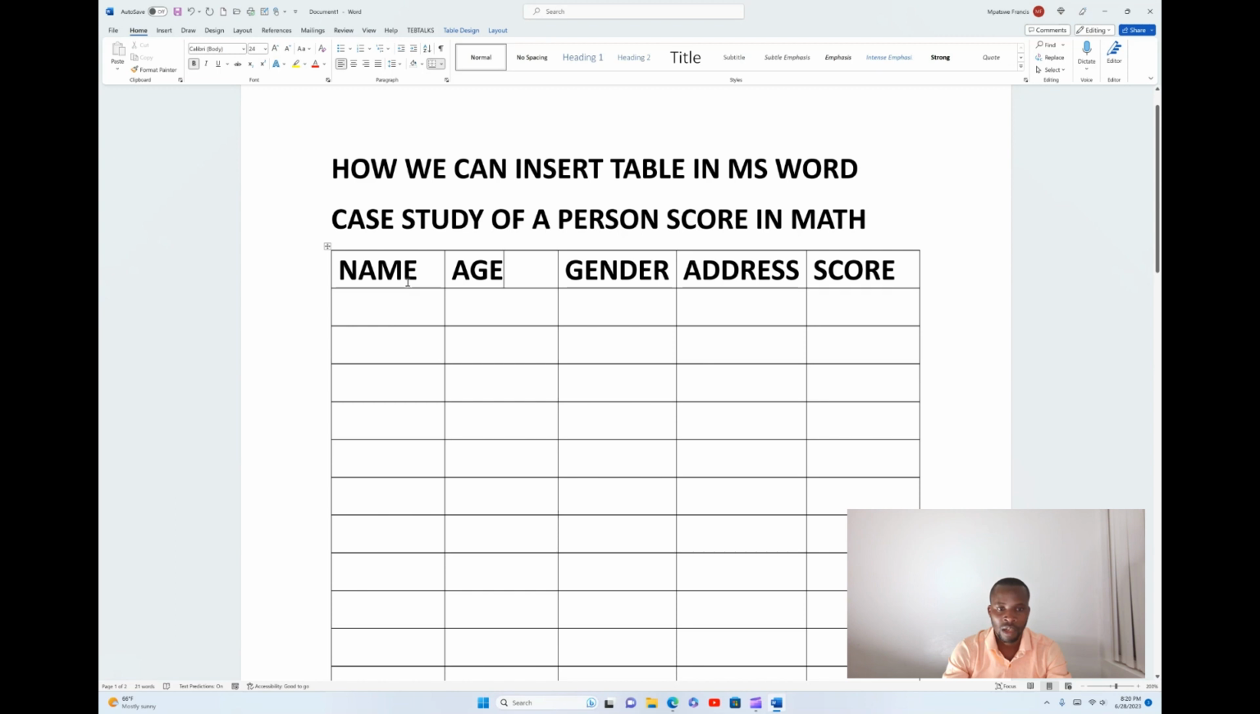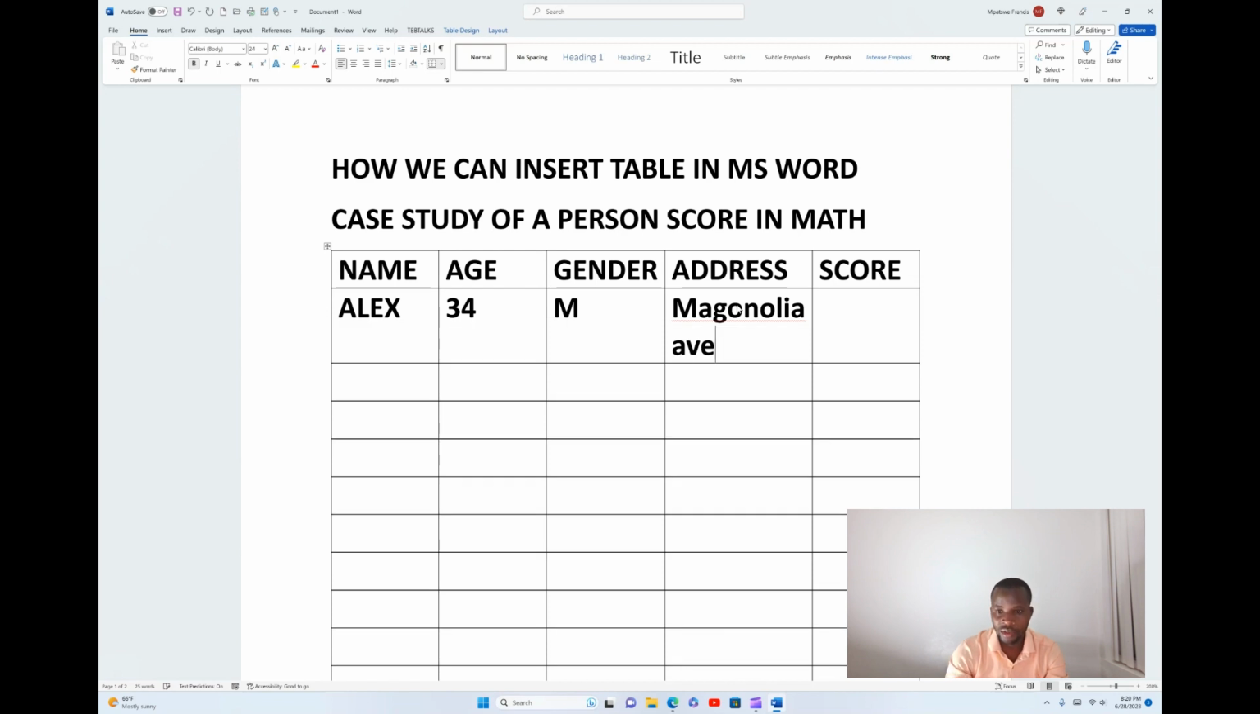Now, the name, this is where you type the name of the person. For example, the first person is called Alex. What's the age of Alex? We can give 34. The gender is male. Address, we can say address is Magnolia Avenue. And then what was the score? He got 56.